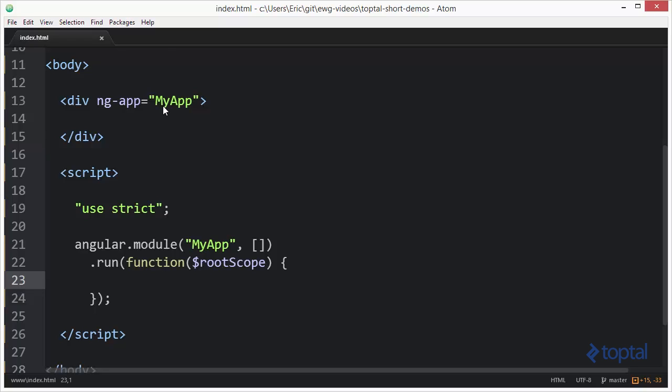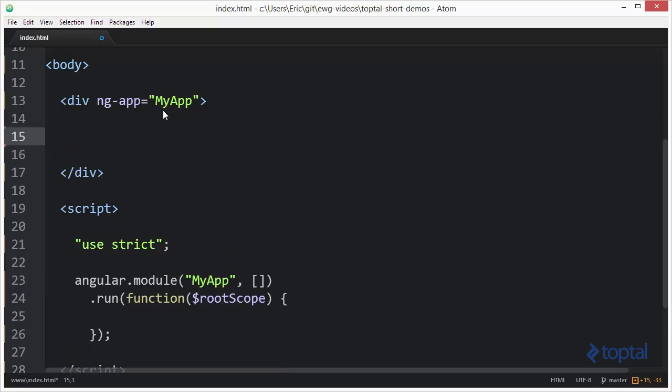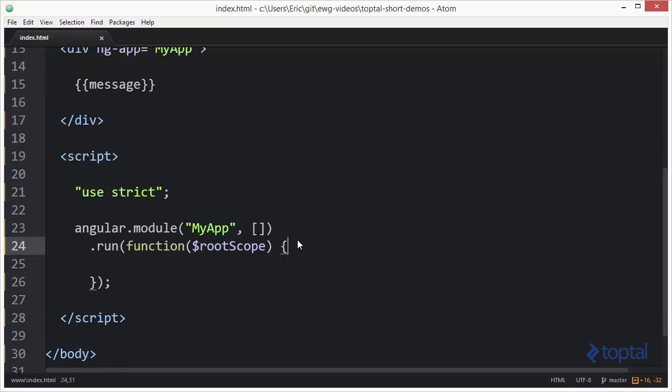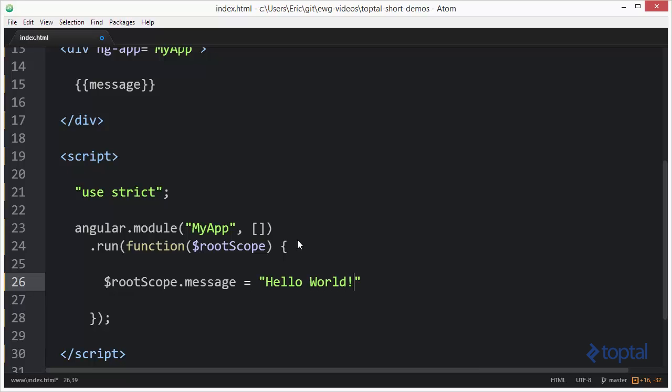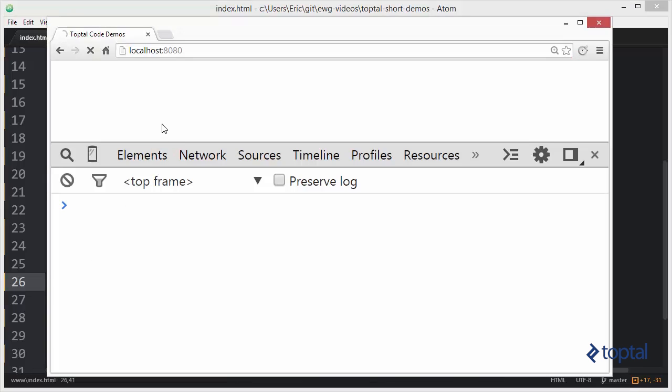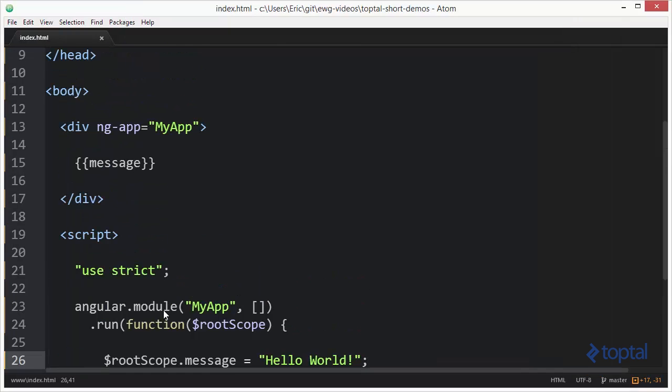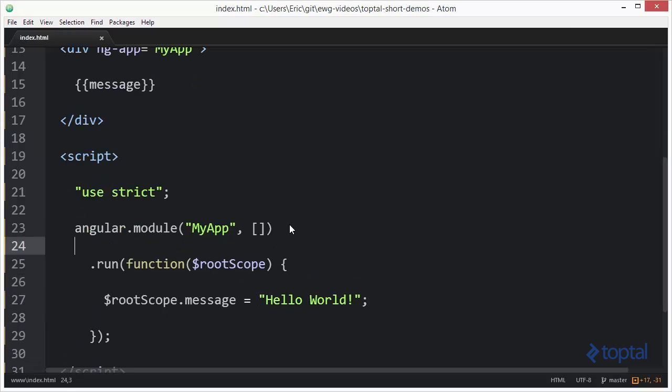Okay. So I'm going to come up here and add a message template variable. And then down here in my run function, I'm going to say root scope dot message equal to hello world. We're going to save that. We'll come back to our web browser, reload the page, make sure that it loads fine, and it does. Excellent. There's our hello world. Now, what we want to do is we want to create a custom filter with a parameter.